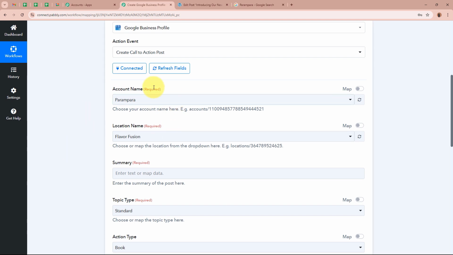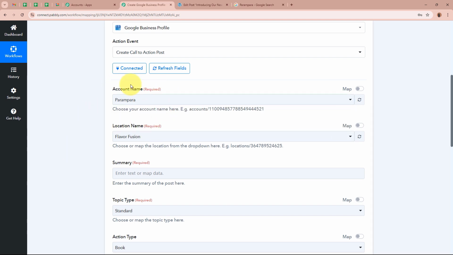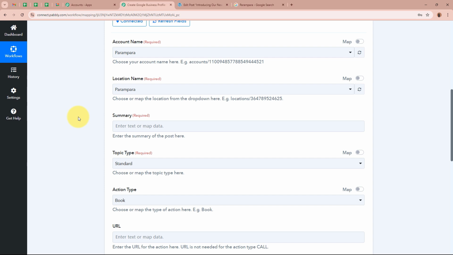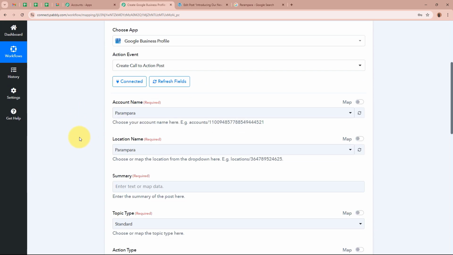After authorizing, it is asking for the account name. For the account name, I'm going to select Parampara because this is the name of my account. And for the location name, I'm going to select the location over here as Parampara as well, because this is the location of my business. After that, you can see it is asking for the summary of the post that we are creating. So for the summary of my post, I am going to map the data. Mapping means inserting data from the previous step. So we're going to insert the data from the previous step of this workflow.